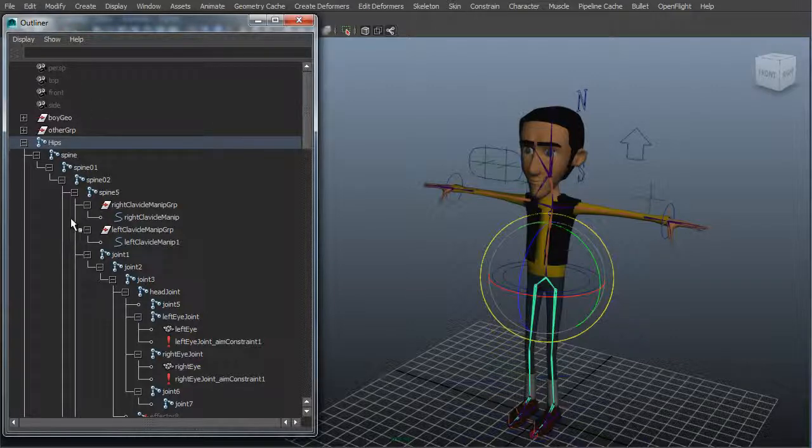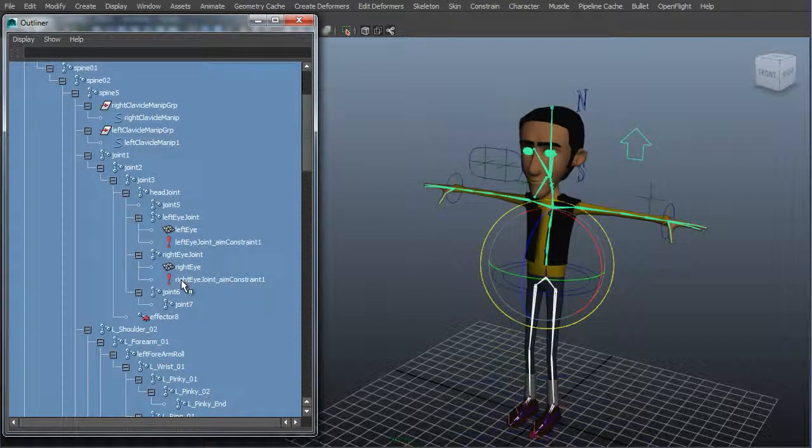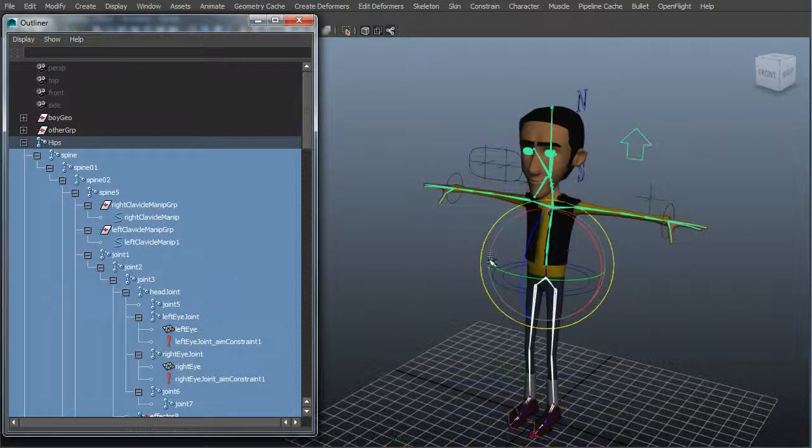That way we don't have to worry about selecting anything in between those joints, because if you hold down Shift and you click on something, you're going to get something that looks like that, which indicates you have everything highlighted in light blue selected, and we don't want any of the aim constraints or any of the effectors and stuff like that to be a part of this binding process. You're going to get an error and you're going to have to go back and deselect them anyhow.